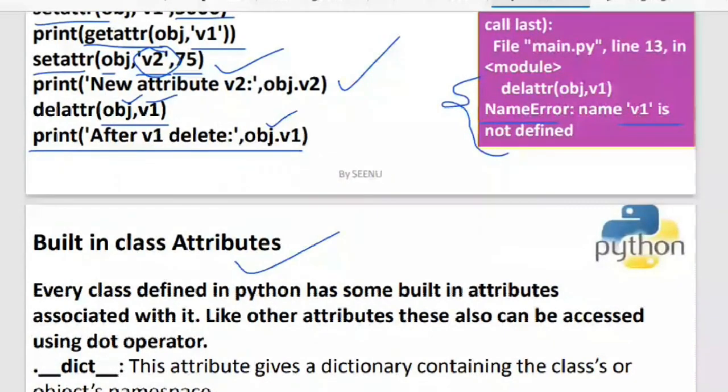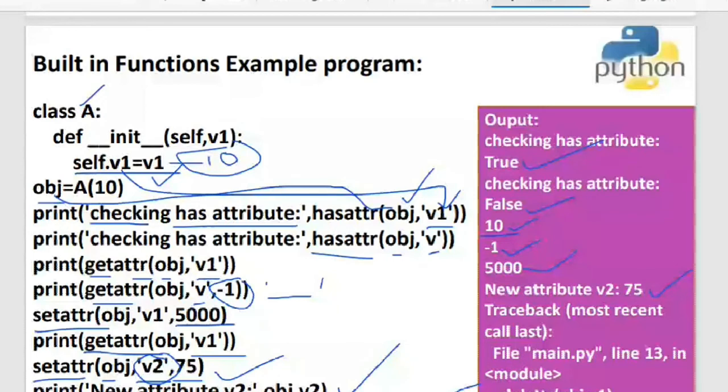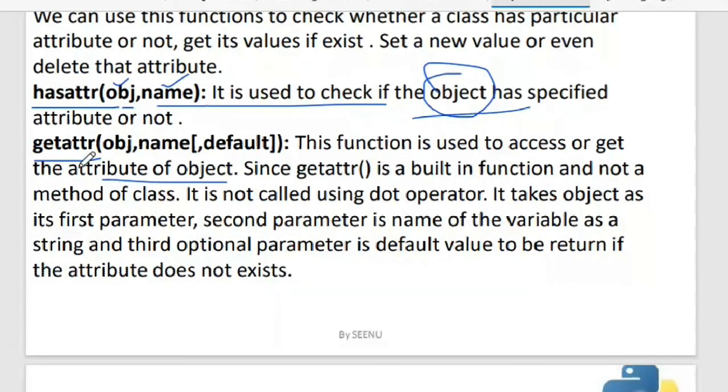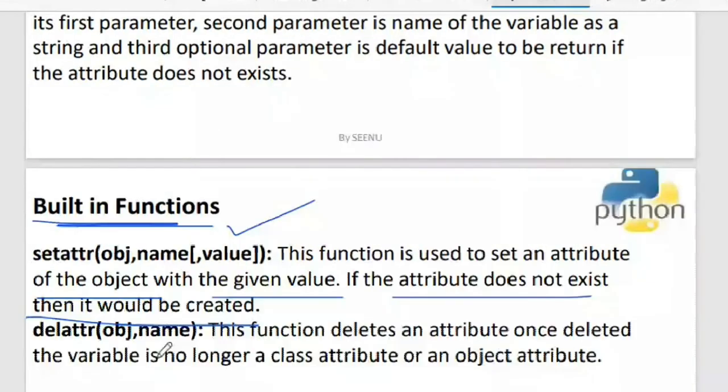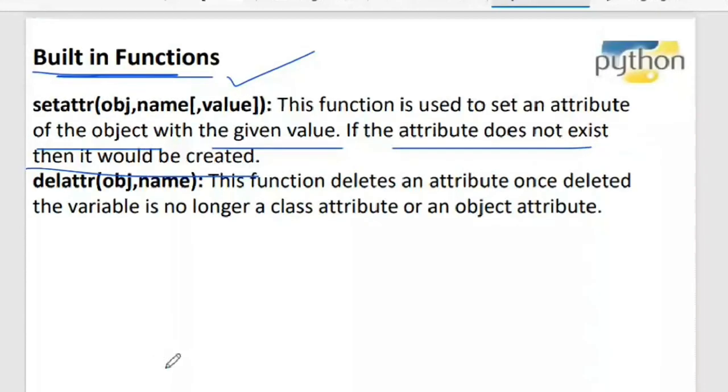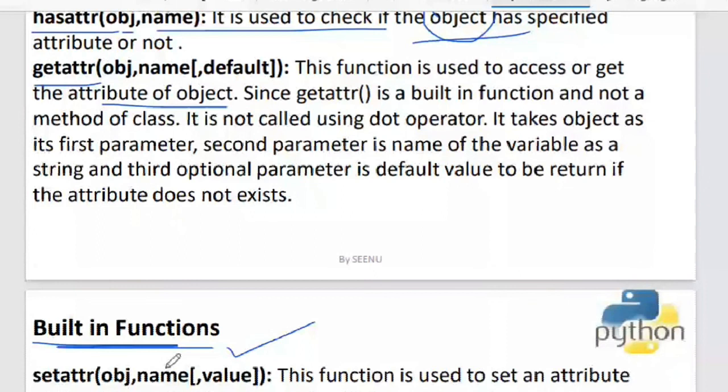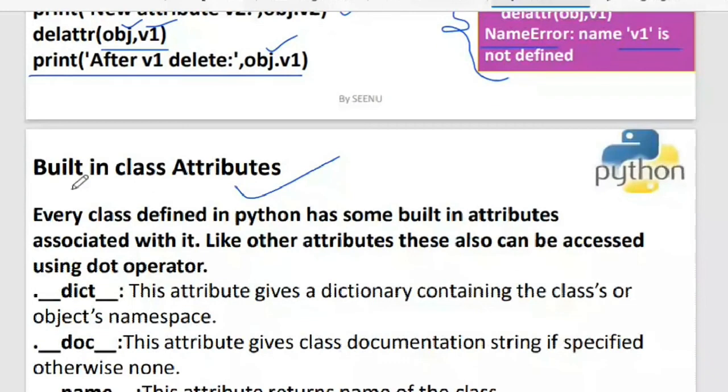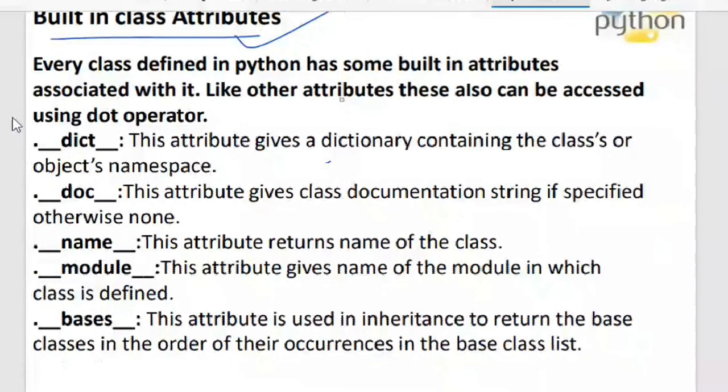Built-in functions are different. Here there are four built-in functions: has attribute, get attribute, set attribute, and del attribute. These are the four built-in functions that you can work with on the attributes of a class. Now there is another concept, built-in class attributes. The built-in class attributes are dict, doc, name, module, and bases. All these are the five built-in class attributes.